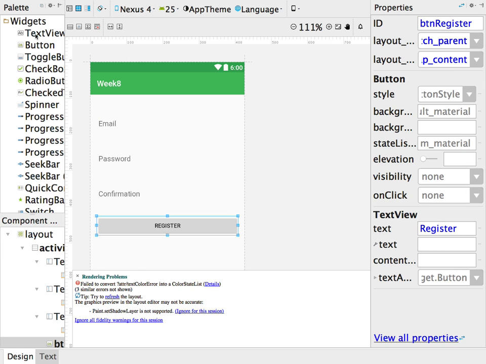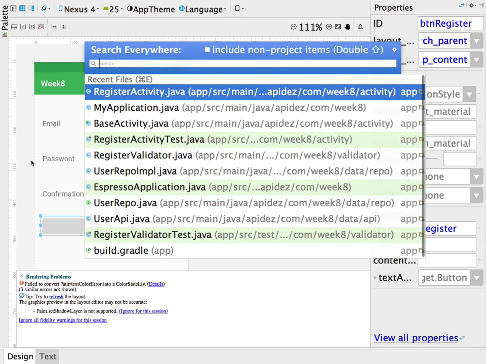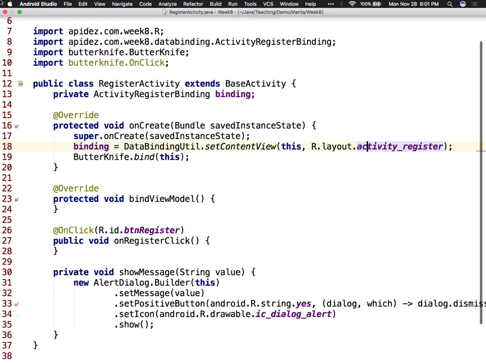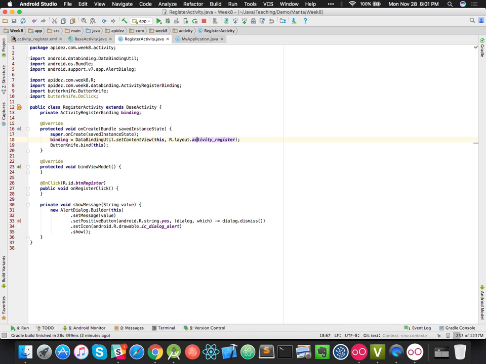So in here, I need to display my stuff. How can I do that? Going to the register activity, how can I display? Okay, Command Shift A. Okay, I go back here.